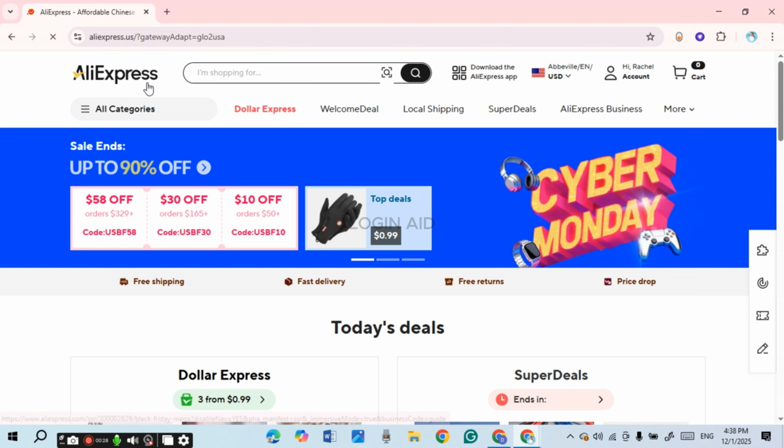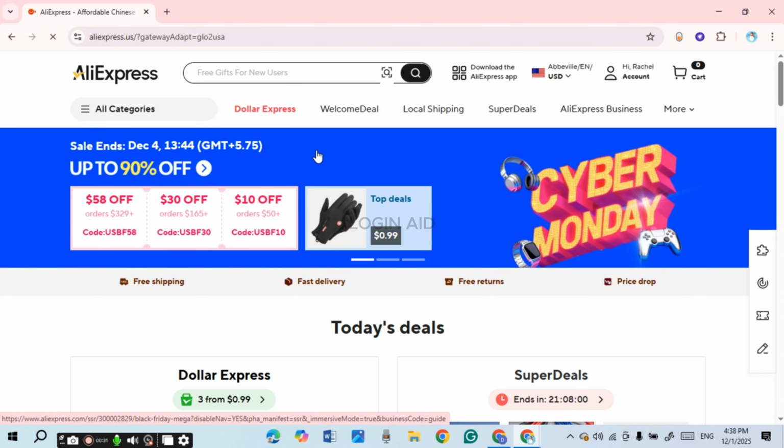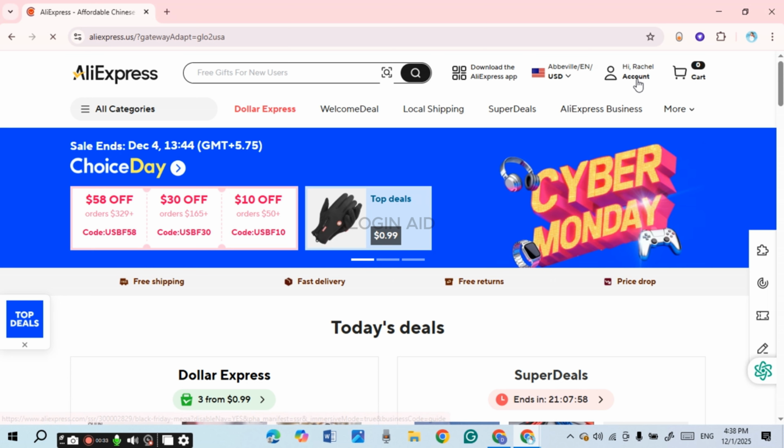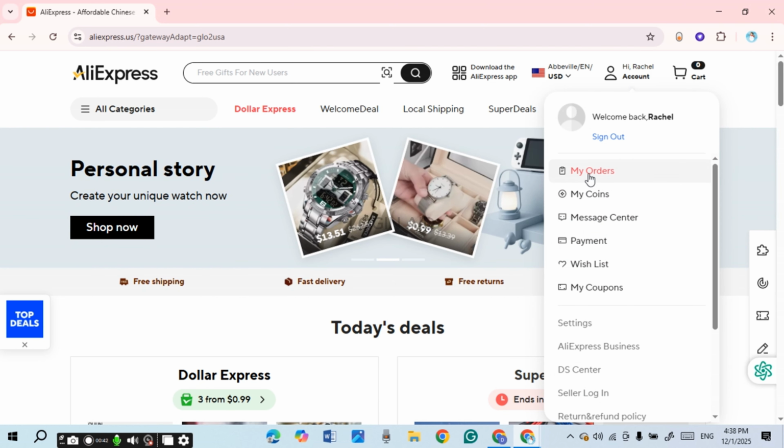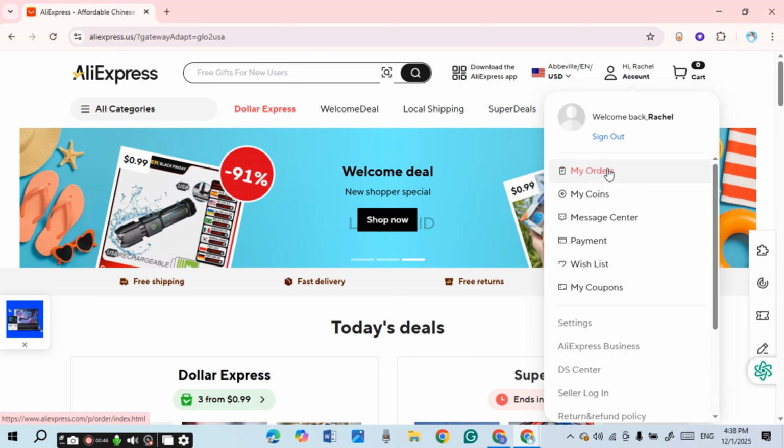Initially, you'll be led to this kind of interface. If you want to see your order history, make sure you're logged into your account. If you're logged in, right over here, you'll be able to see your name. If you hover over it, you'll be able to find options like My Orders, My Coins, Message Center, etc. Click on this option, My Orders, that you can see on the screen.